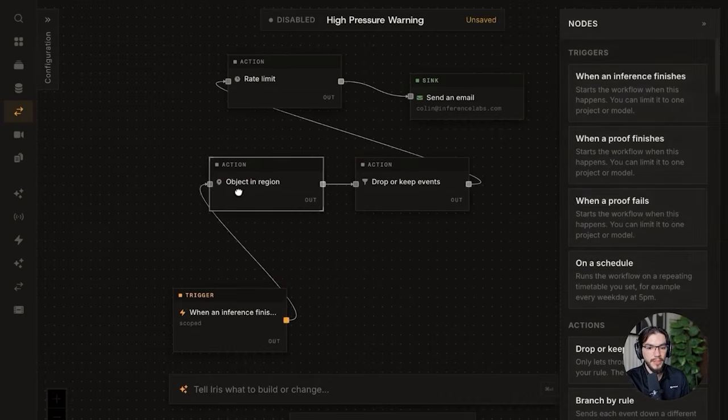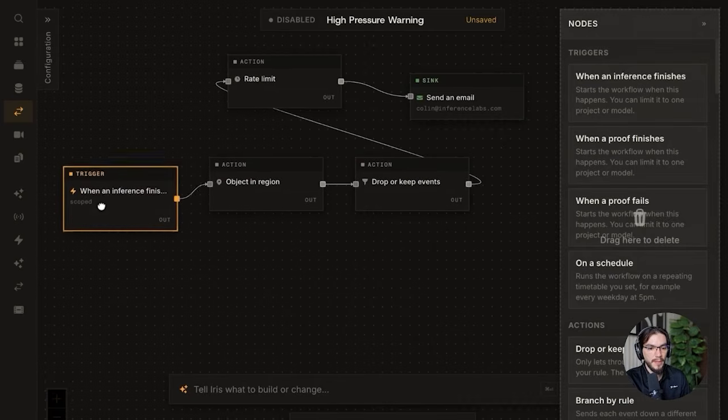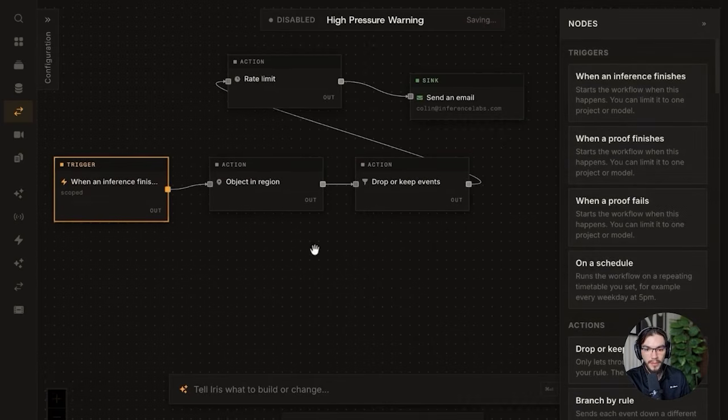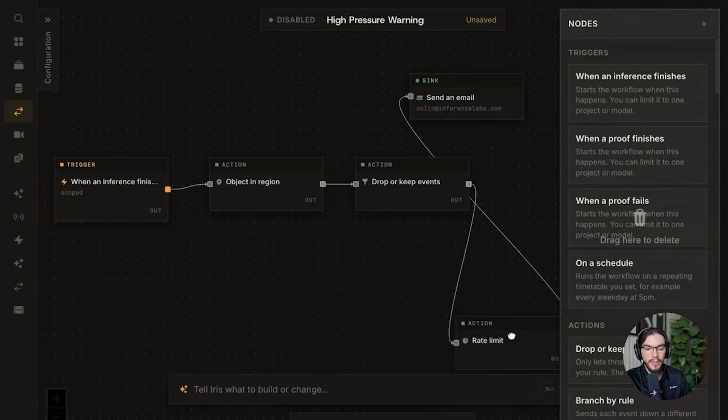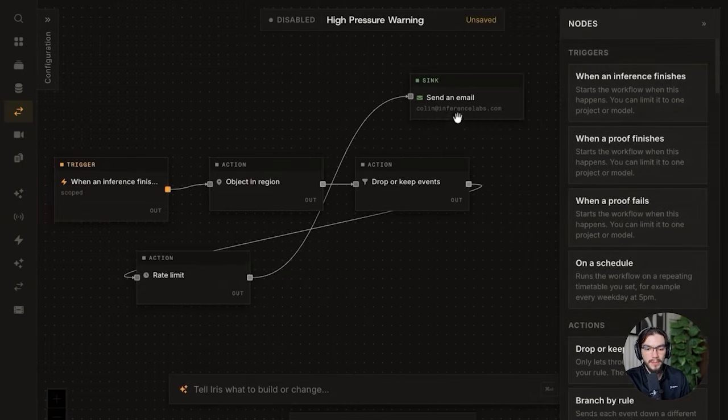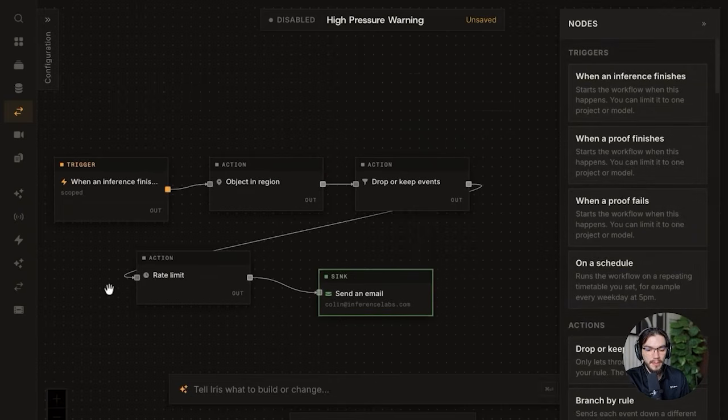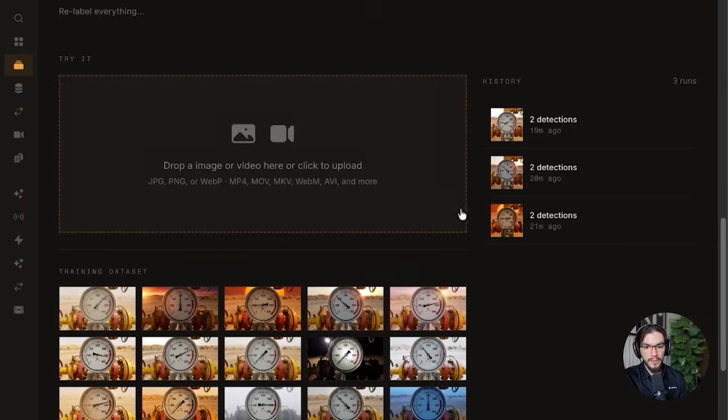And we'll just take a look at it. So after an inference has finished, it's going to check if an object is within a specific region, and it's going to rate limit that so it doesn't send us 100,000 notifications. We only want one within a certain time period. It's then going to send me an email for that.